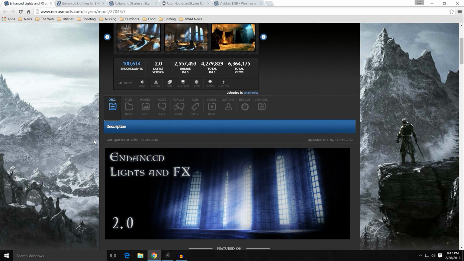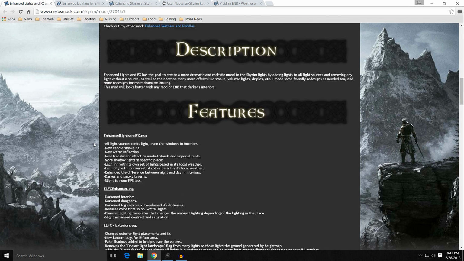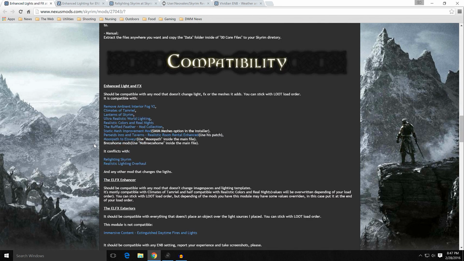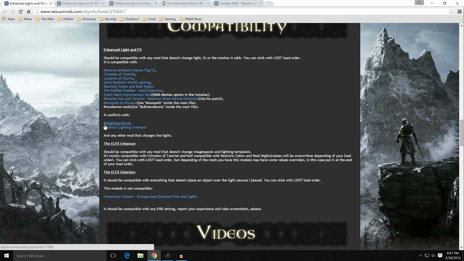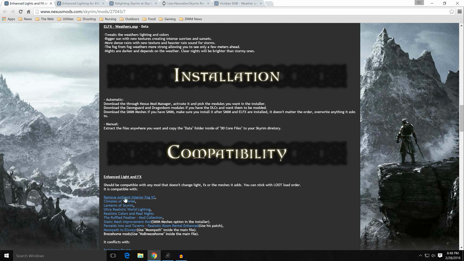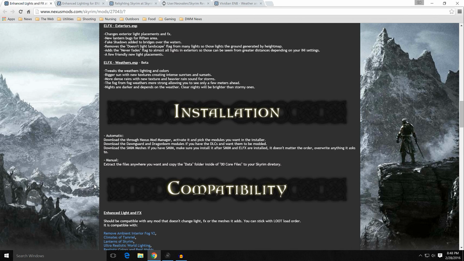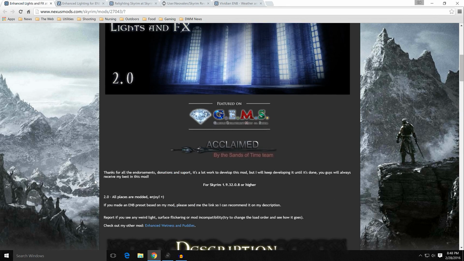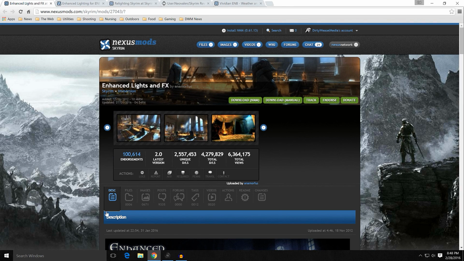I'm going to show you the files, but I want you to go through and read this stuff. And just keep in mind something that it says here. It conflicts with Relighting Skyrim. So keep that in mind, because I may have a solution for you. But it tells you what it all does, what it works with, what it doesn't work with. And it seems to work just fine with Climates of Tamriel and the Purity if you decide to use either of the above. And it is a great mod, don't get me wrong. It's just probably not for me anymore.